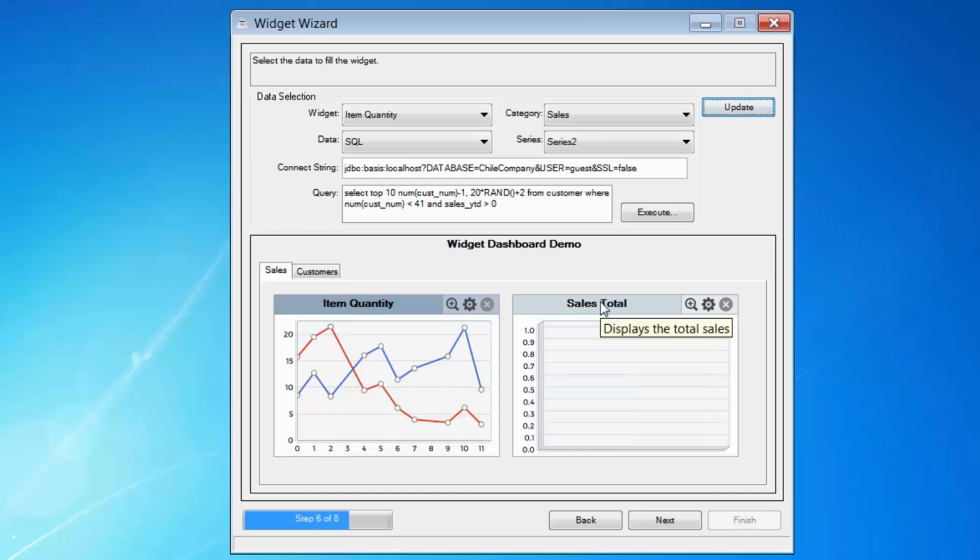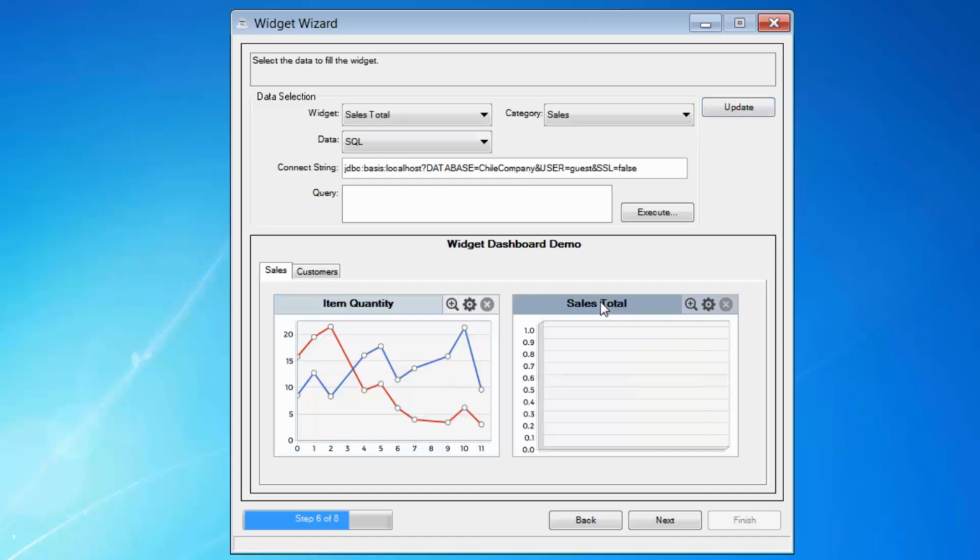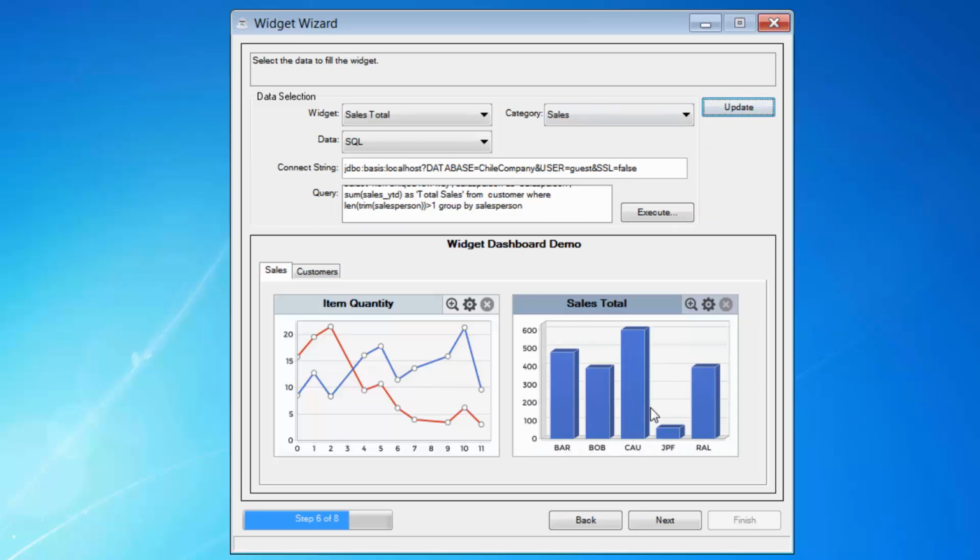Now it's time to fill in the data for the sales total. So we select the sales total widget. In this case, we're going to use SQL instead of a record set. We're going to use the same connect string, but this time we're going to use a different query. So I'm going to paste in the query and hit the update. As you can see, the sales total bar chart is now properly filled.